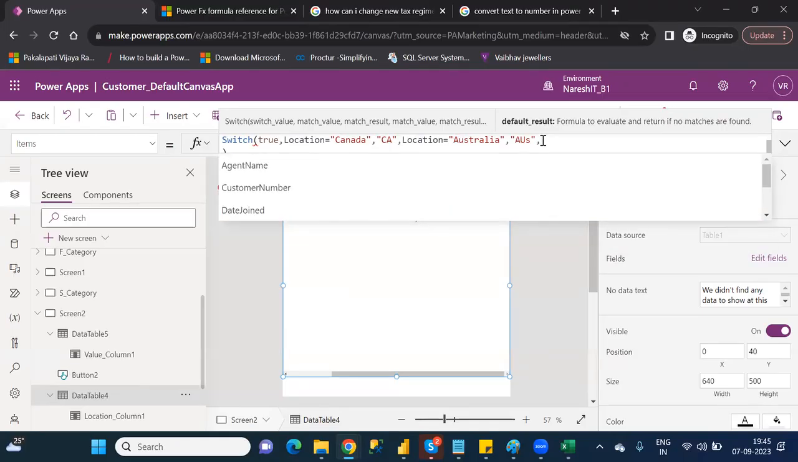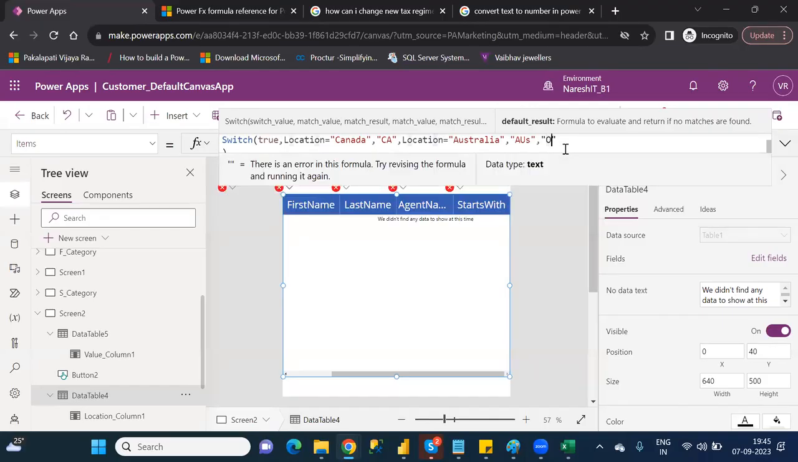Suppose, for example, there are 5 conditions. Up to 4 conditions, you have to write condition and statement like that. In the last one, the 5th condition, no need to write the condition. Directly you can write the statement. Suppose, for example, I'm mentioning others. Understand or not? Close the bracket. That's it.